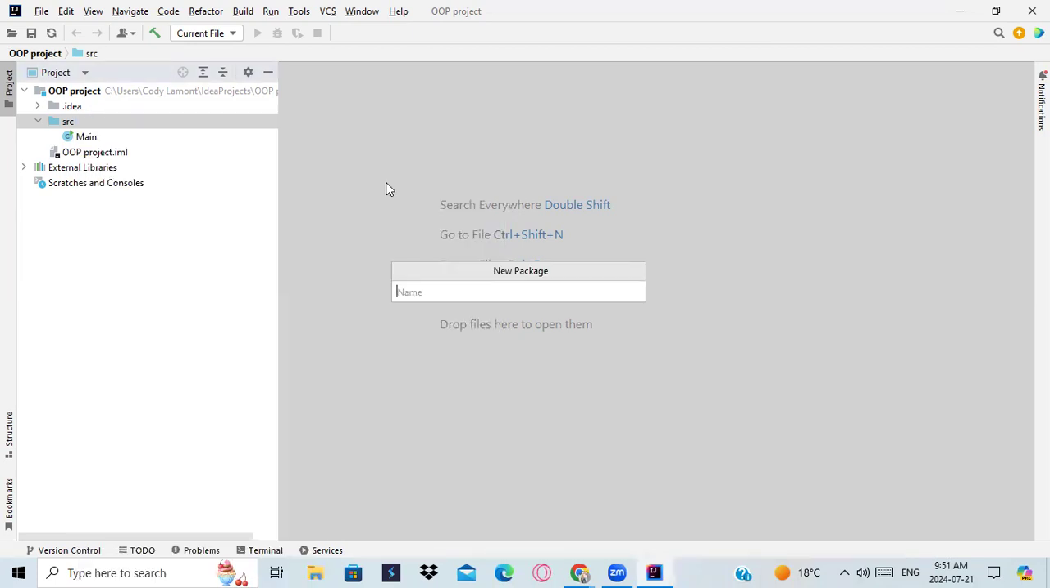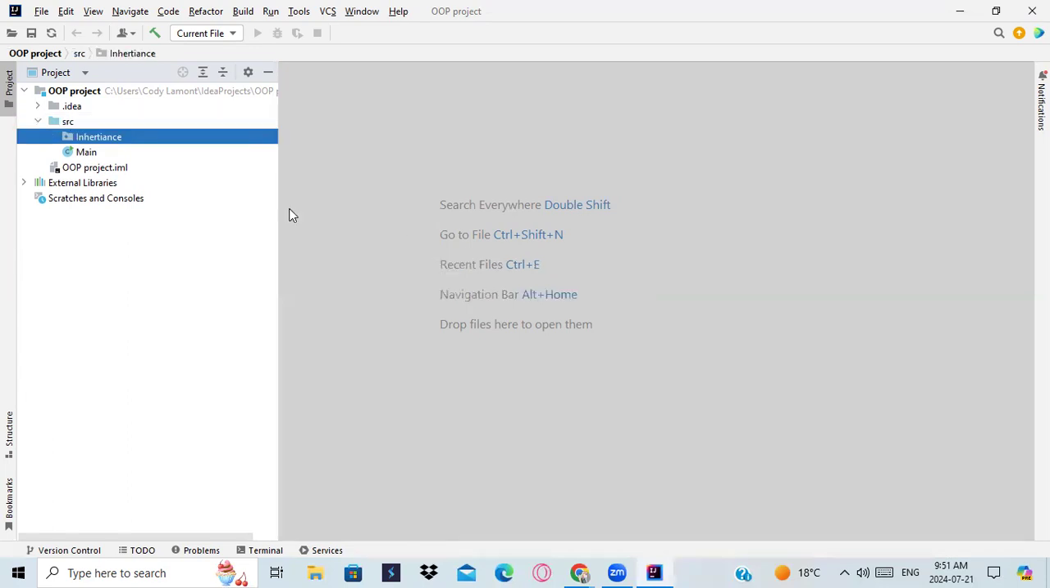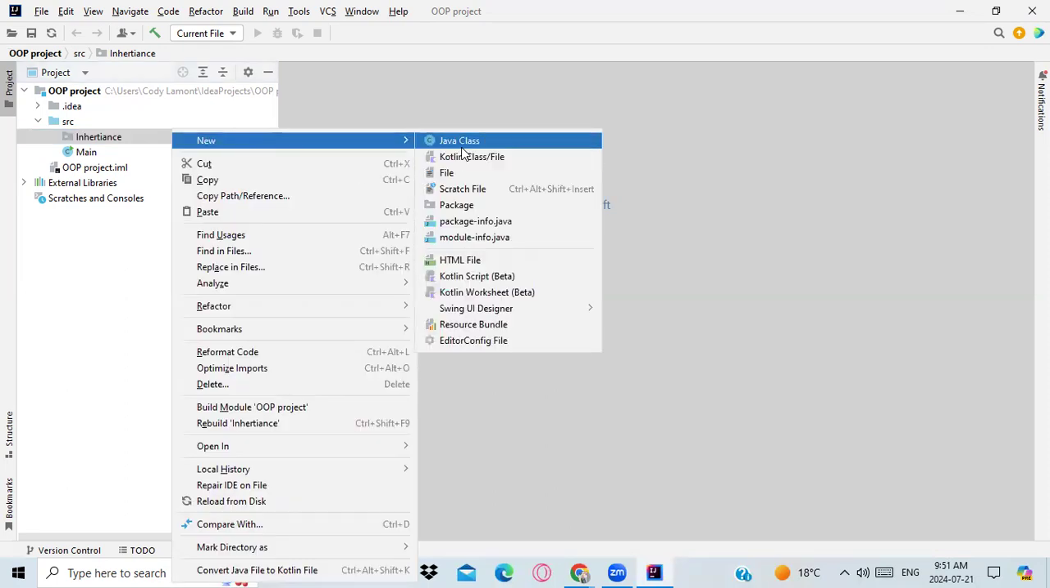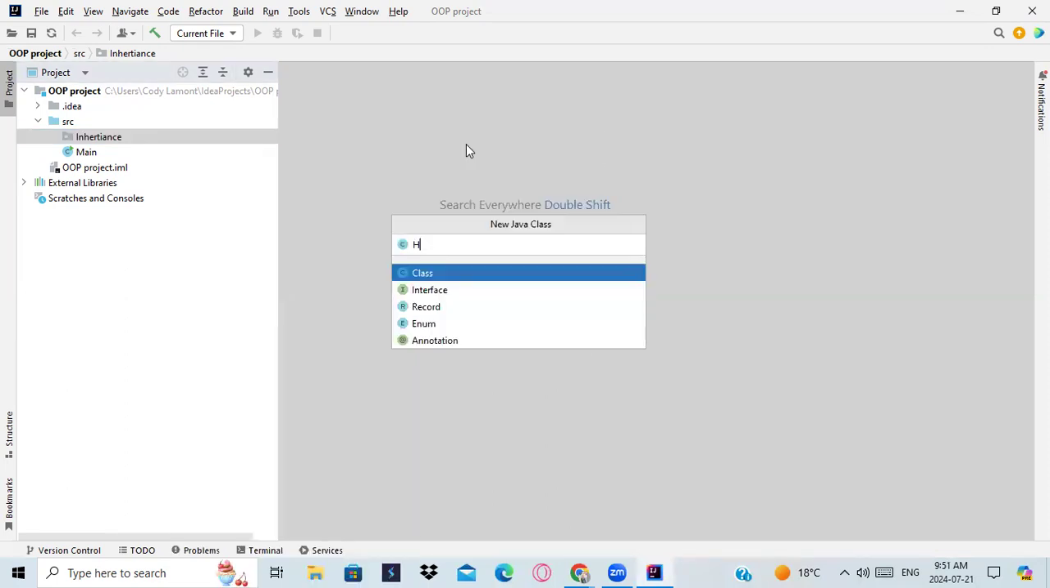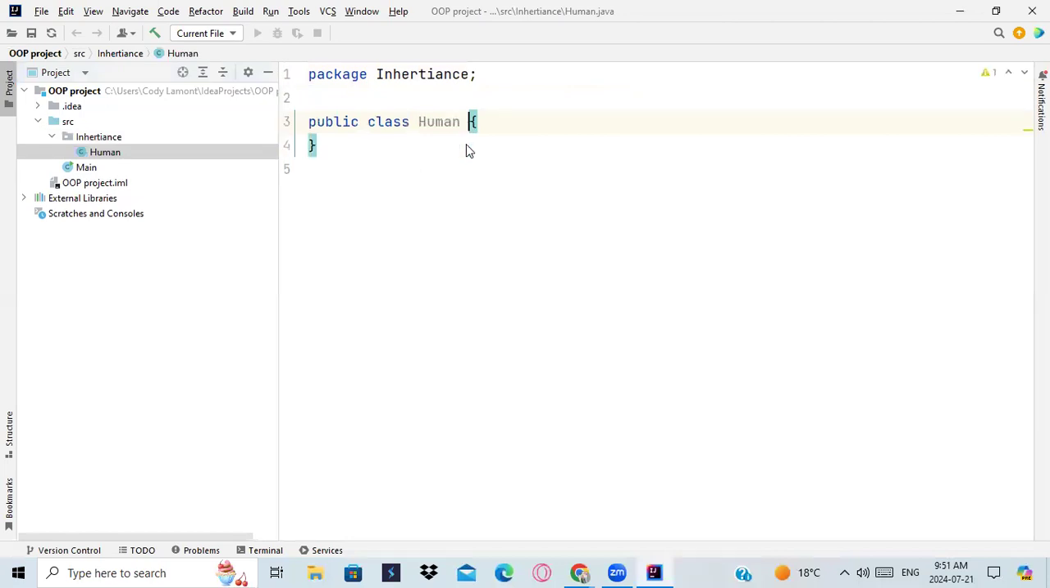No need to create a package. Okay, create a package. You can call it inheritance. And by the way, any package name should begin with a small letter, not capital. Just for your information. No, this is a class, so it should begin with a capital letter. There is a difference between class and package. For class, it should begin with a capital letter. For package, it should begin with a small letter.